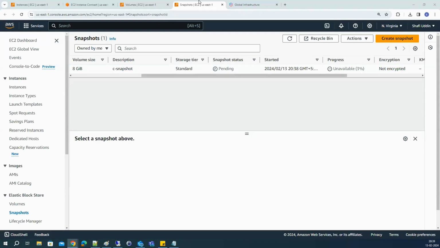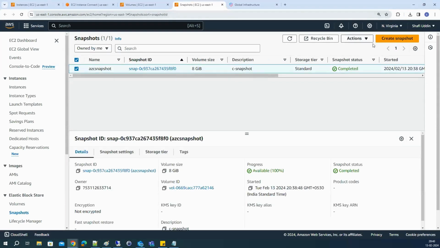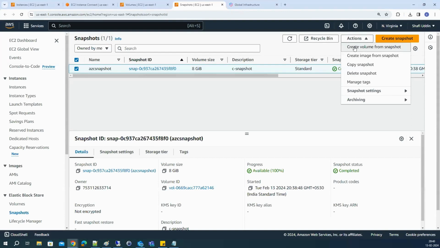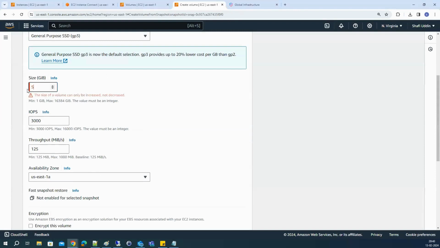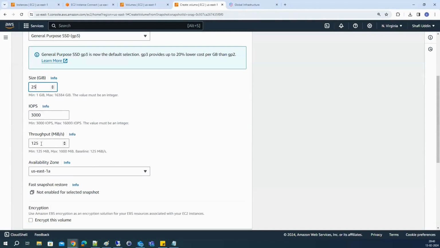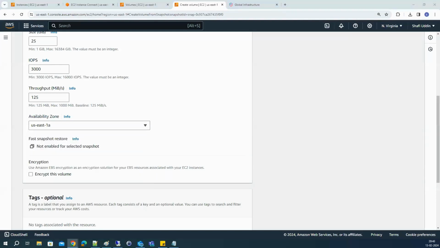Okay, let's wait, it will come to completed. Select that snapshot. If you want to create a volume, go to Actions, Create volume from snapshot. Here, if you want to create SSD, if you want to create HDD, or some 50 GB, 25 GB, and if you want to create it under 1A, 1B, 1C, 1D, wherever you want, you can simply do that.